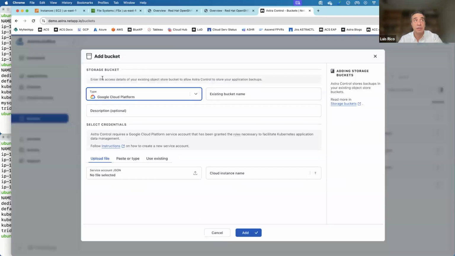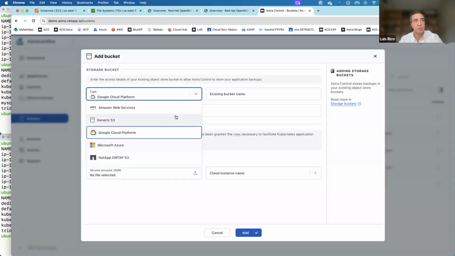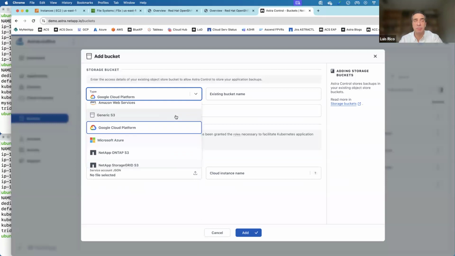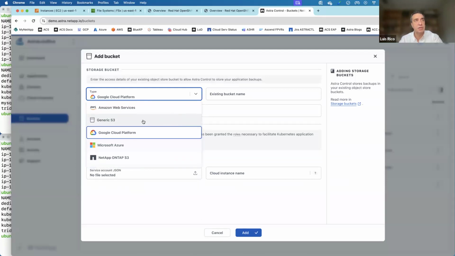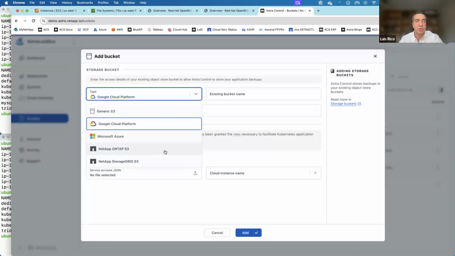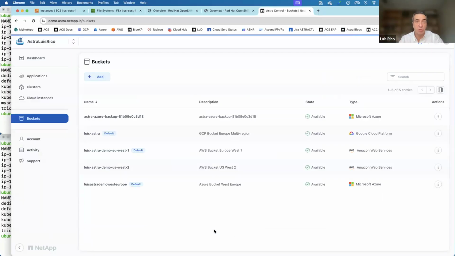I can add a bucket anytime we want. I just have to choose the kind of object storage I'm going to use, generic S3, or it can also be using our own object storage technology, ONTAP S3 or StorageGRID. You just have to provide the endpoint, the bucket name, the secret key, the access key, and that's all. And you can add a new bucket to store backups.